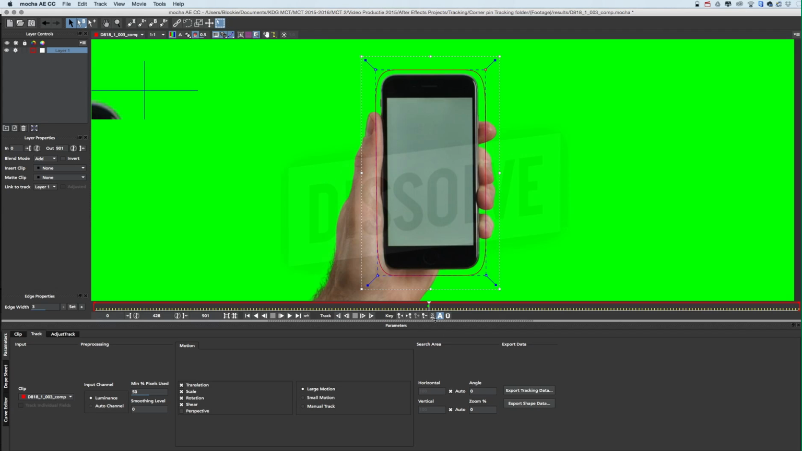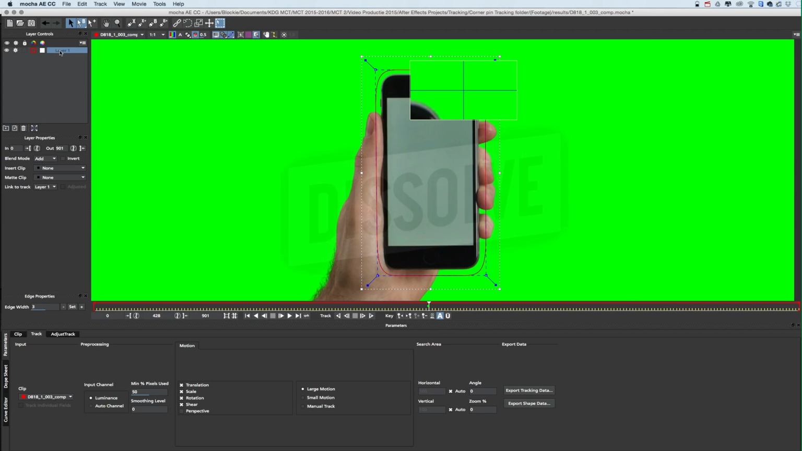What you also see is that Mocha has made a new layer, and I'm just going to rename it. Hit Enter if you select it, and I'm going to call it the iPhone track.